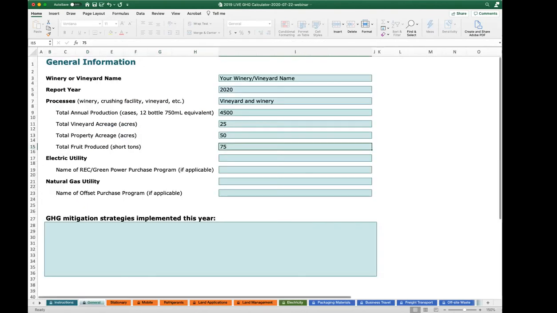We're moving on to the general tab. This is the first tab you will use to enter information about your vineyard or winery. So you want to enter your name, you want to enter the report year, you want to enter what kind of processes, and I've filled in some sample numbers throughout this workbook to make it go a little bit faster and easier. If you are a winery, you want to look at total annual production in cases. You want to look at total acres of vineyard and property, and you want to look at total short tons of fruit produced. You also want to fill out information about your electric and natural gas utilities and if you use any renewable energy or green or offset purchase programs.